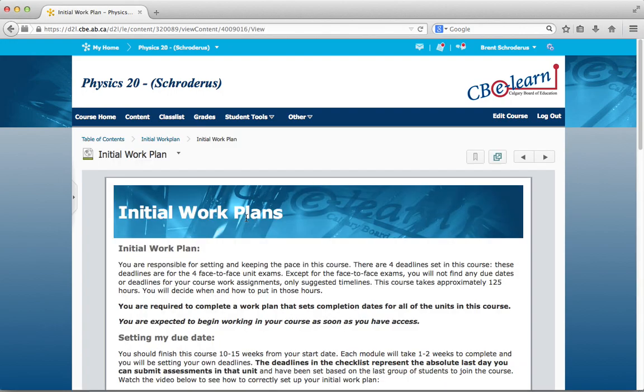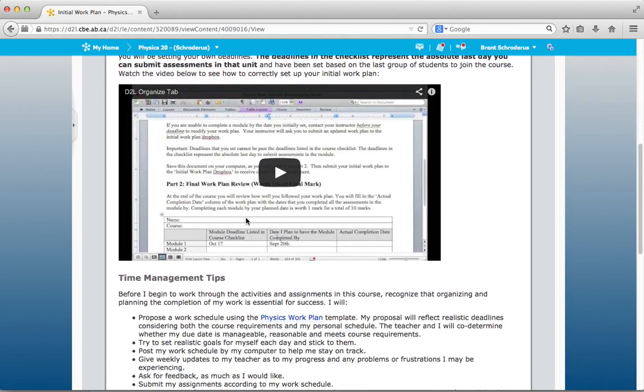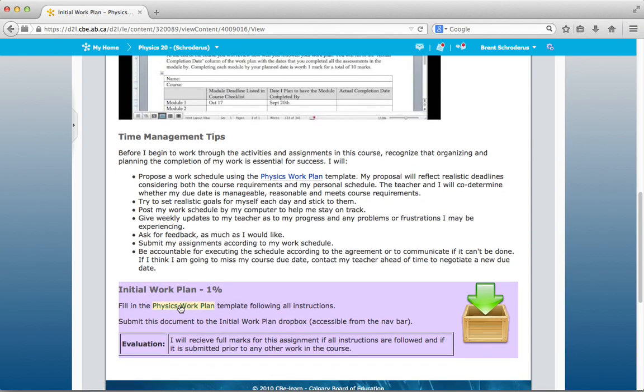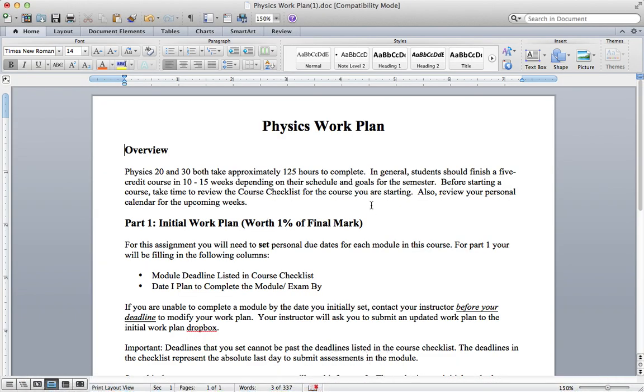What we'll then need to do is read through the material on this page, and eventually you'll see a link for a work plan template. Clicking on that link will download a copy of the template, which you can open up in Microsoft Office or OpenOffice. So here's our physics work plan. Remember, this might look different for other courses.